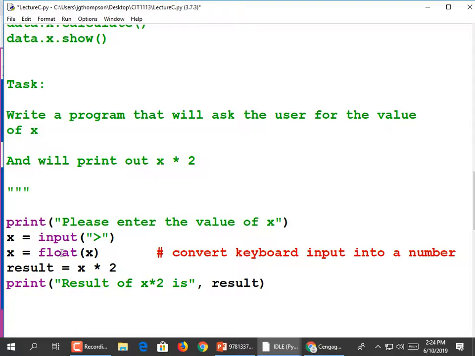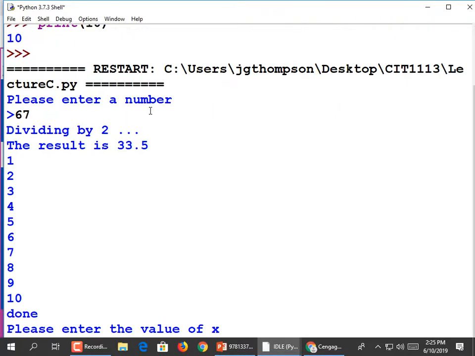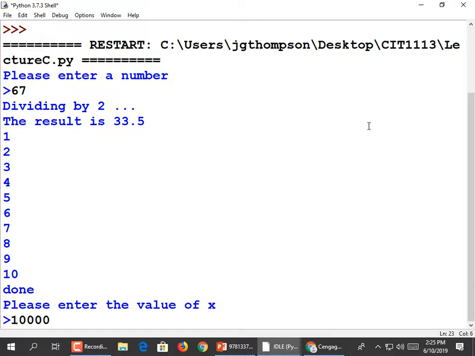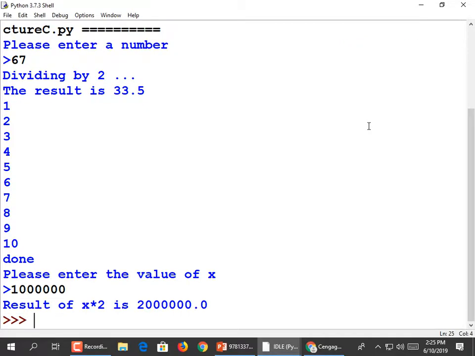Alrighty. That would solve that problem. But I haven't tested it. I better run it. Yes, ma'am. Let me test it on my side, and then I'll come back there to you. Please enter the value of x. All right. 1 million. All right. x times 2 is 2 million. All right. I'm happy with it. Yes, ma'am.